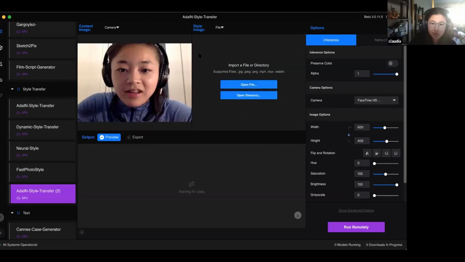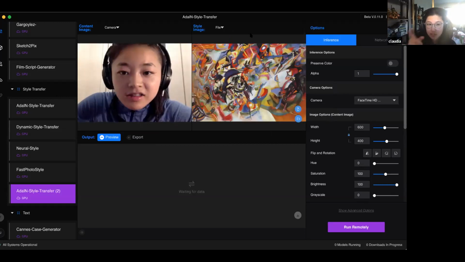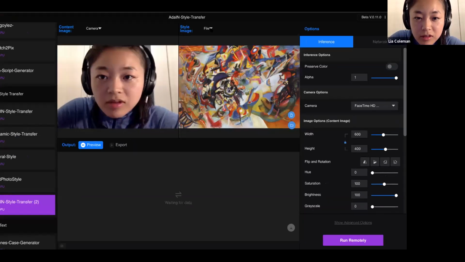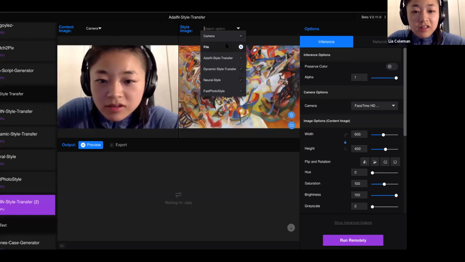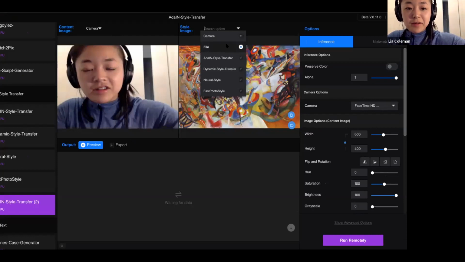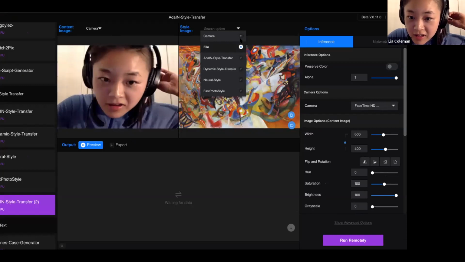So what happens if you put a directory, like a bunch of images? As the content or as a style? Because you had a choice between choosing a single file or choosing a directory. So in this situation, what would happen if you had pointed to a directory? For the style image? Yes. I don't think I had a choice to choose a directory. I know for some style transfers you can do multiple style images, but I think this particular one, that's not an option.